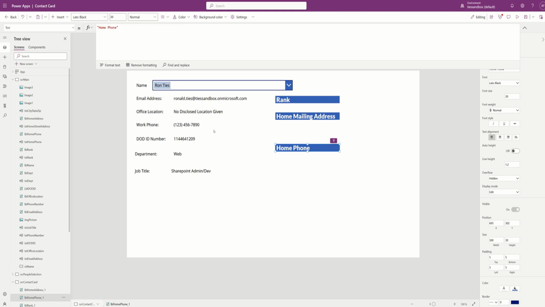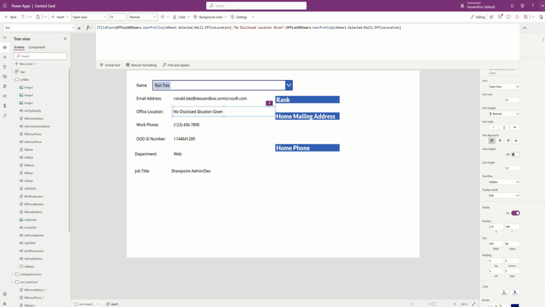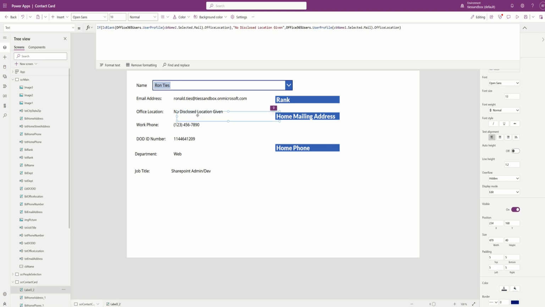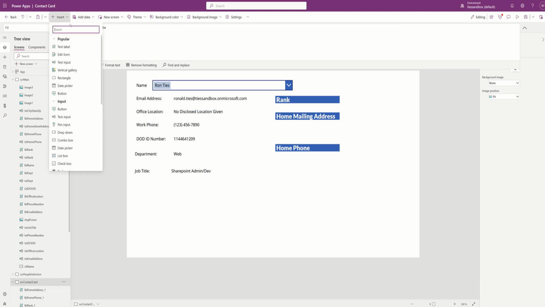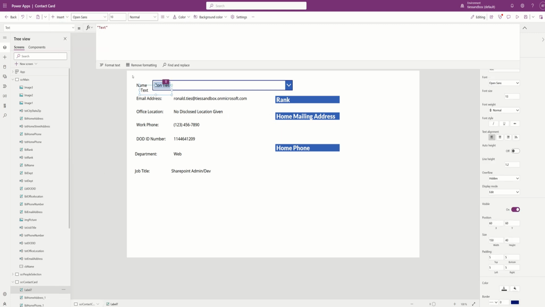Alright, rank. So I'm going to grab this one again. Actually, no, I'm just going to start with a fresh one. Because this one is being pulled from SharePoint, so it's a little different method. Okay, we're going to do, instead of using Office 365 users function, we're going to use a lookup. We're going to use the email address as our hinge.